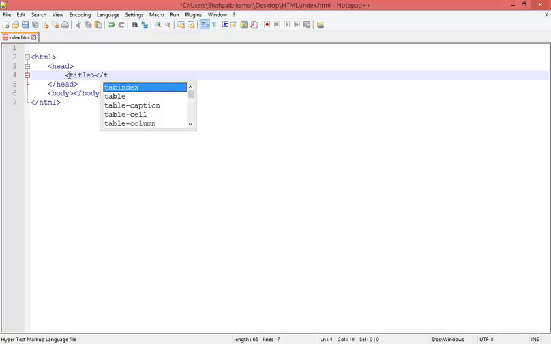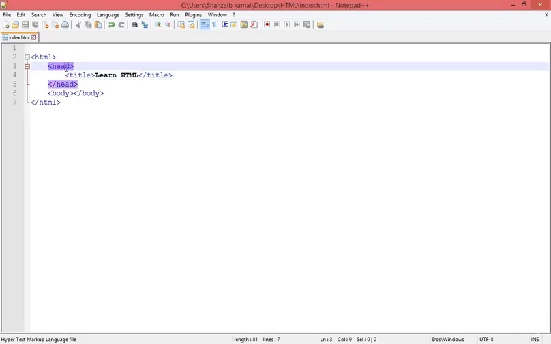Now as I said, first is the starting tag, then right after the starting tag put the ending tag, and then put the data which you want. And in the title tag, we just need to put the name of the document. For example, I'm just typing "learn HTML", and save and go to the browser and refresh. Now you can see the text, learn HTML. That means we just put something in the head tag, inside the title tag.